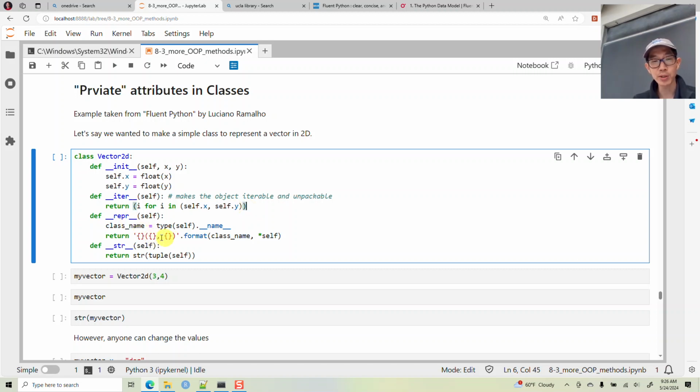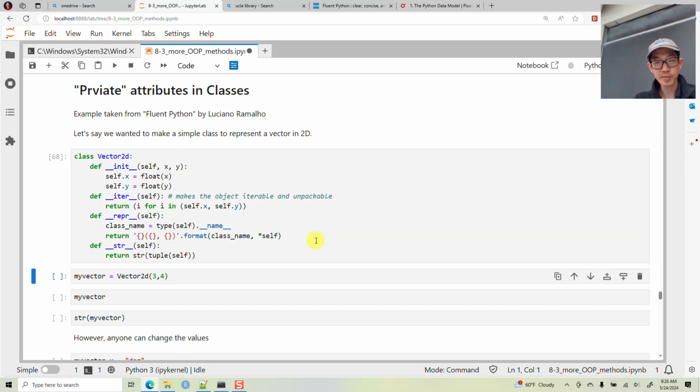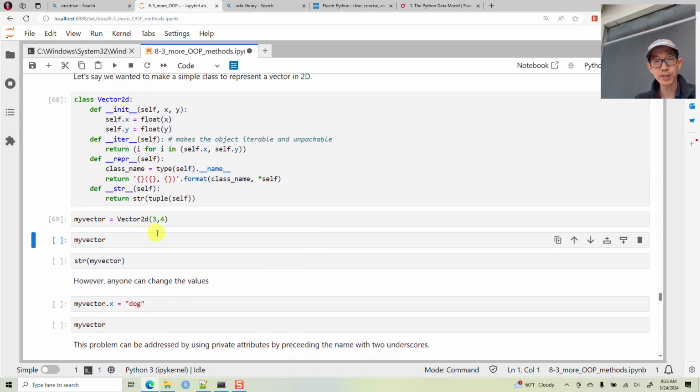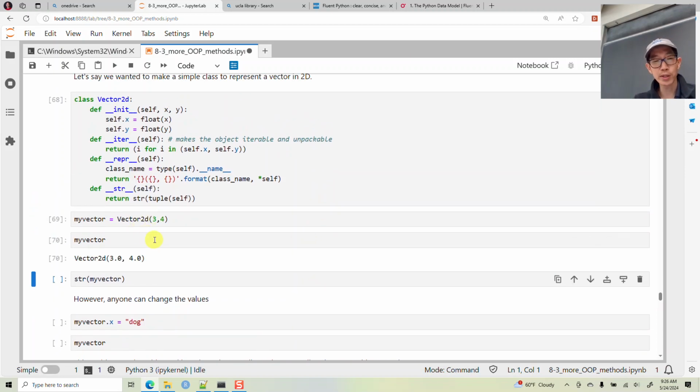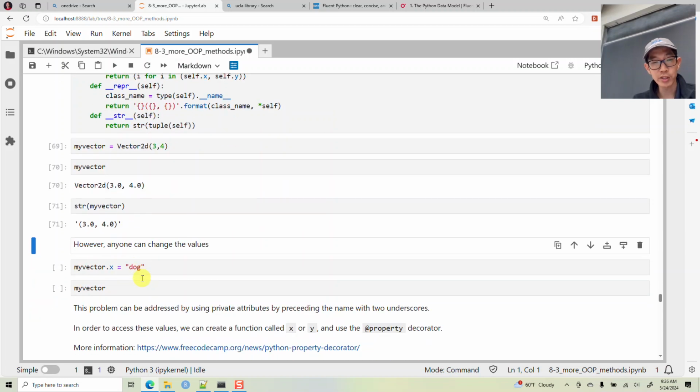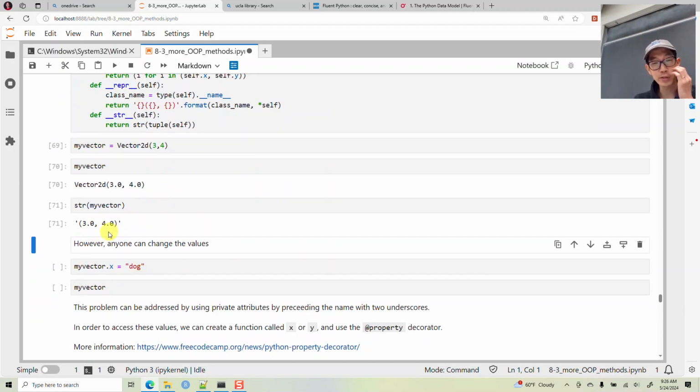We have a representation and we have a string. And for the representation, one thing you can do is call type(self).__name__, and it'll just take basically Vector2D here. So here we'll create a new vector with coordinates 3, 4. And when we call the object there, we get the representation, Vector2D(3.0, 4.0). The string is (3.0, 4.0) as a string.